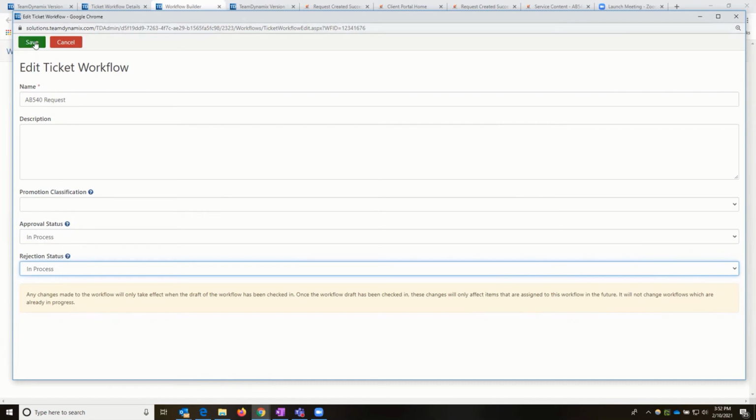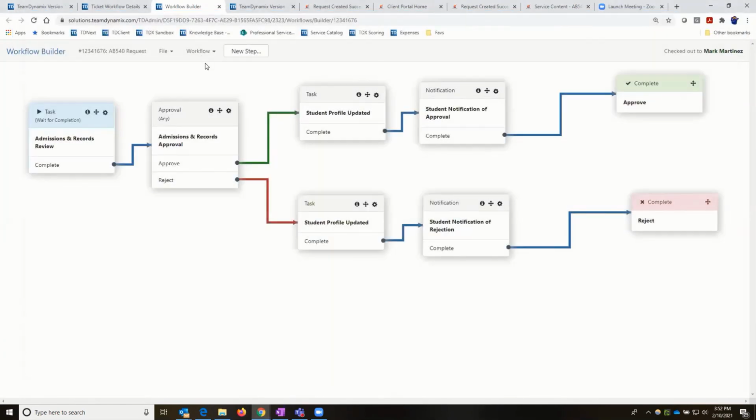But if you find that that's not needed, extraneous, then just come in here and toggle that to closed for all of them. And always make sure to save and check in after you make any changes. Otherwise, it will stay checked out to you over here.